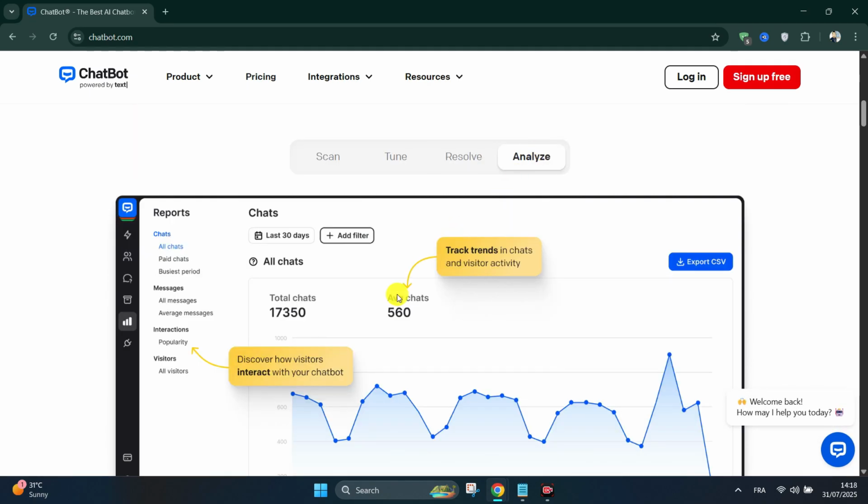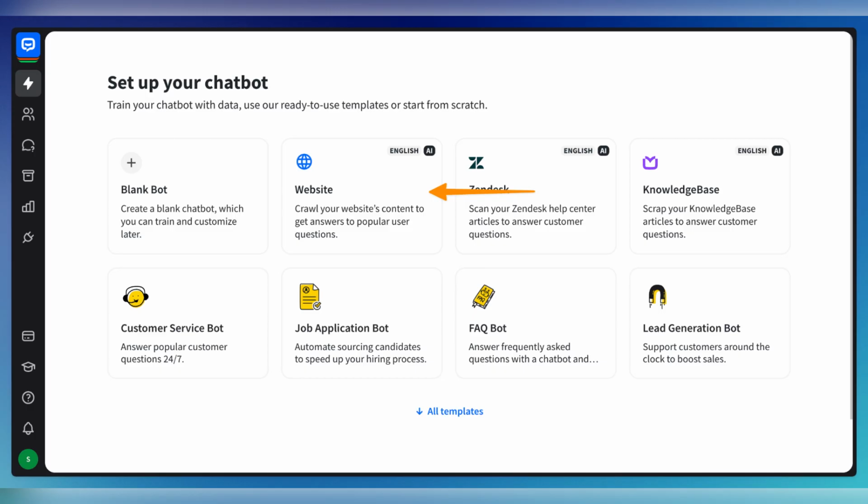First things first, go to chatbot.com build guide. Navigate to the chatbots tab and then click on plus add chatbot. Choose website as your bot's source. Now enter your website's URL, then click Continue to train your bot.